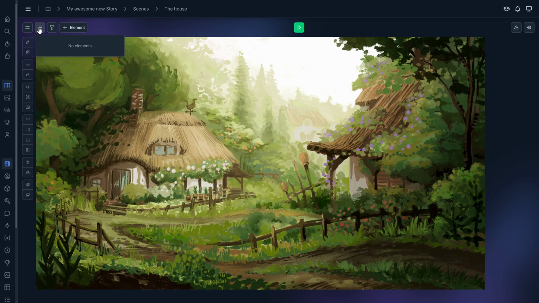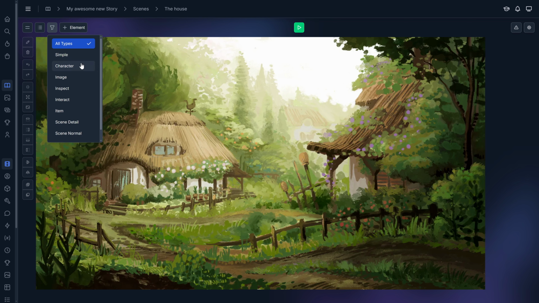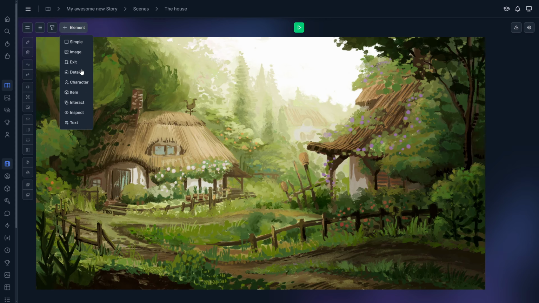For example, here the scene element list. This list is empty right now. We can also filter the elements. Then we can add new elements. I will show this in more detail soon.